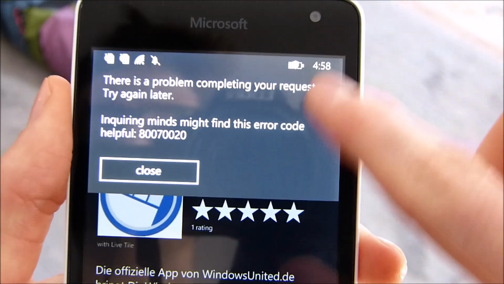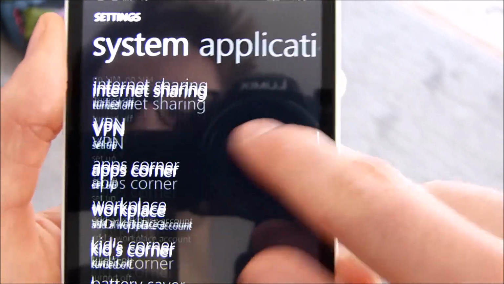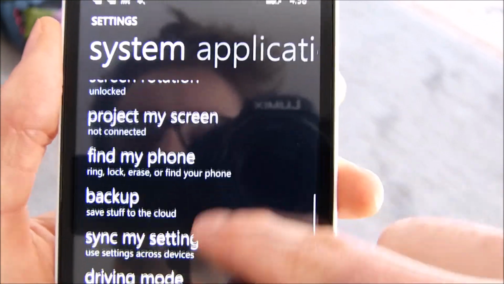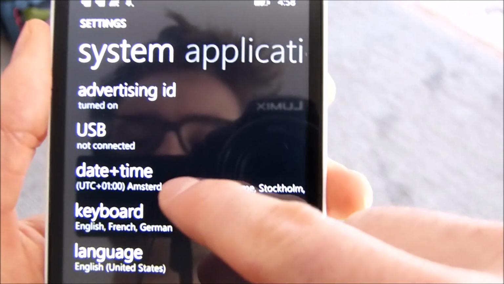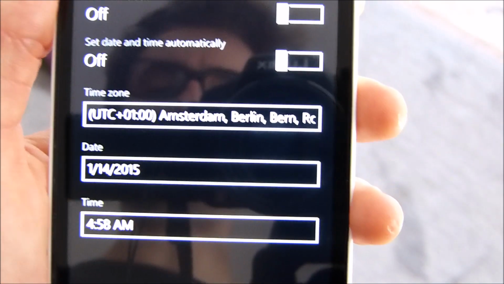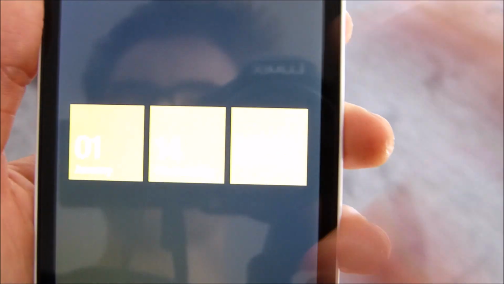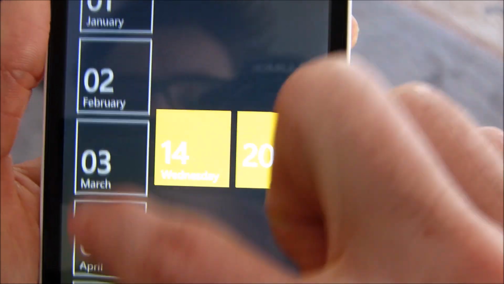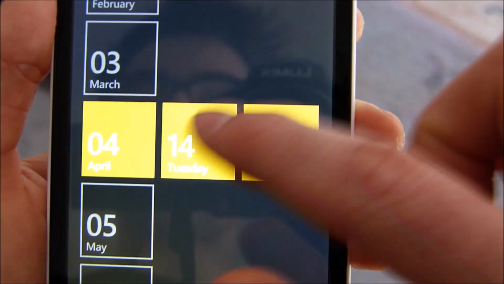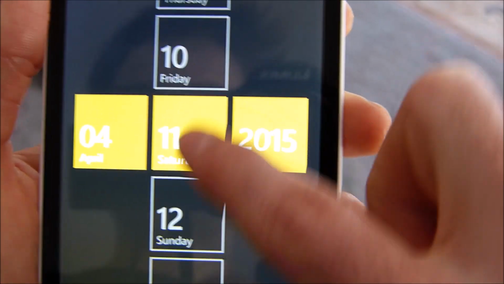So what you have to do is you just go to all settings and there you want to go to date and time, because what you probably had to do was to perform a soft reset or somebody messed around with your phone settings, because you have to set the correct date and also the correct time, so not only the correct date.